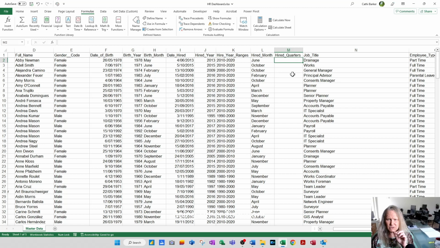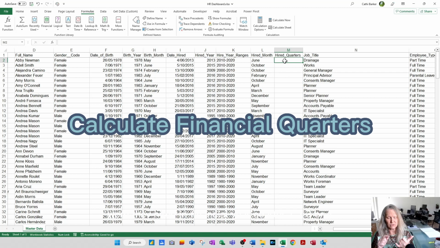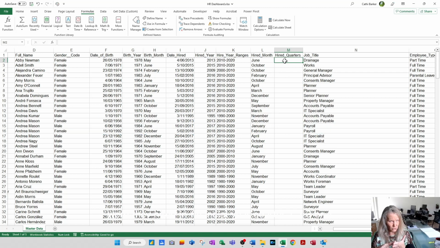Using other functions, we established the year they were hired. That was the year function. We established the month they were hired. That was the text function. Now I want to show the quarter, the financial year quarter they were hired. Were they hired in financial year quarter 1, 2, 3, or 4?